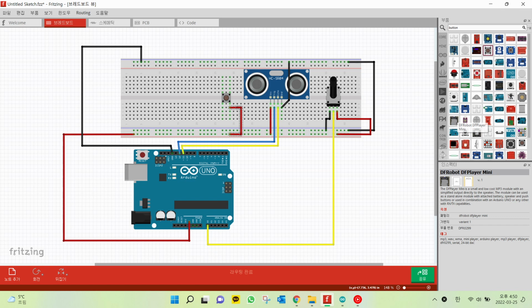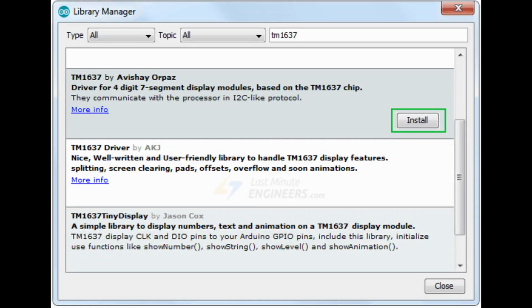I drew my schematic through the Fritzing tool. From now on, I will explain my timer development history. Firstly, I started looking for what Arduino program was needed for the timer to work, and Professor Tim recommended the TM1637, which can measure real time.